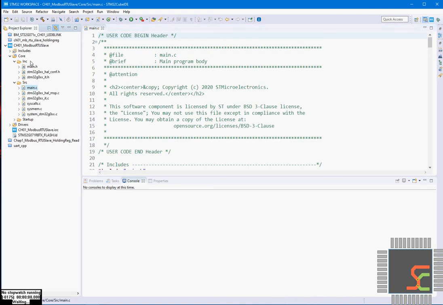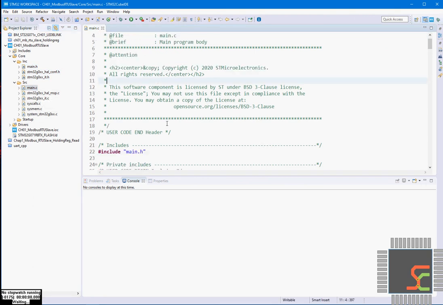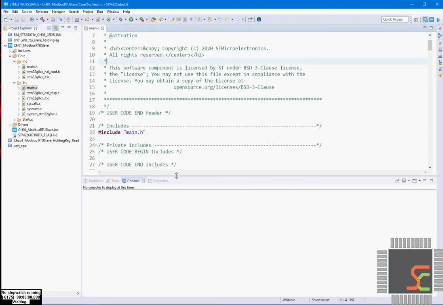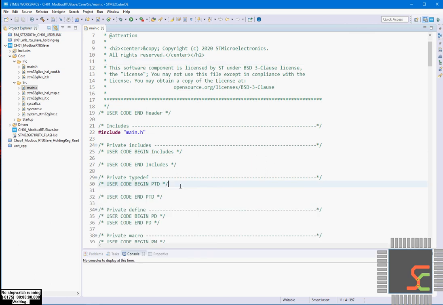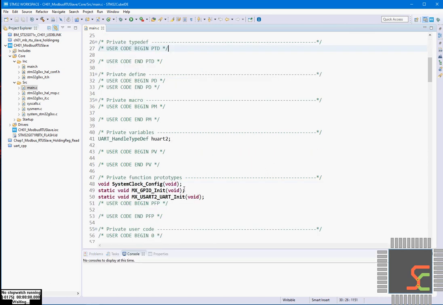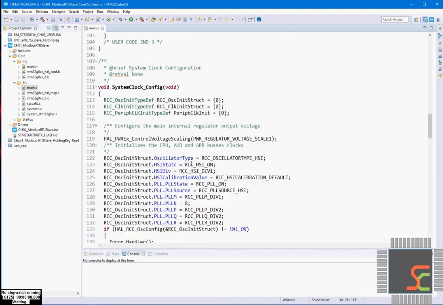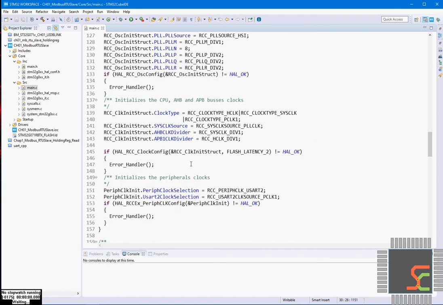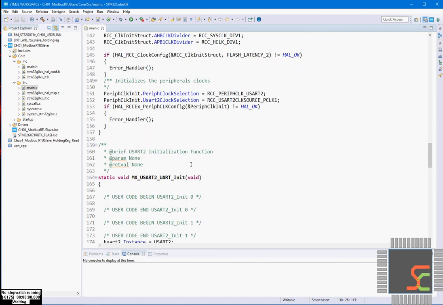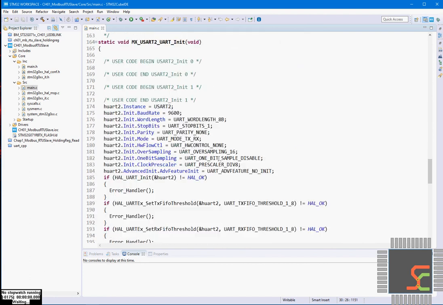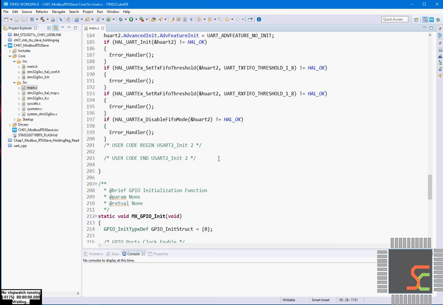Some files are created, these three header files and some C files. Now I'll just minimize this. So now we can see that many things are pre-configured. We just need to concentrate on our implementation code. We need not worry about this peripheral configuration.